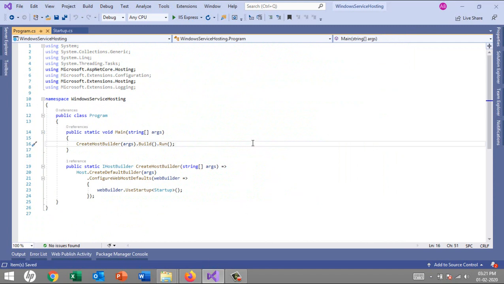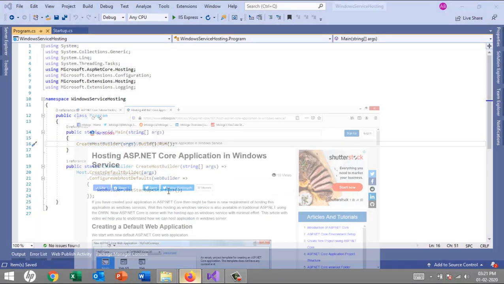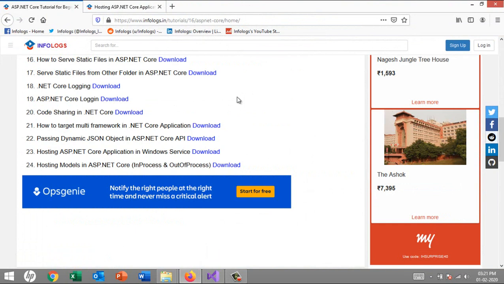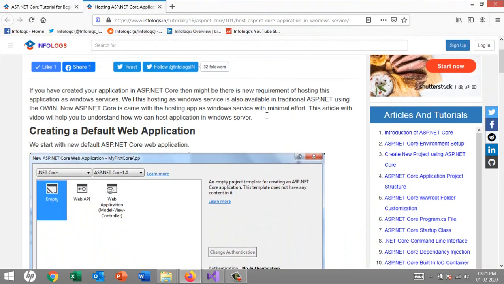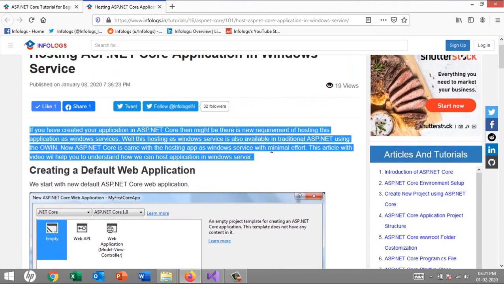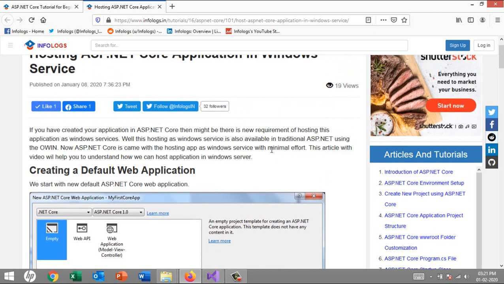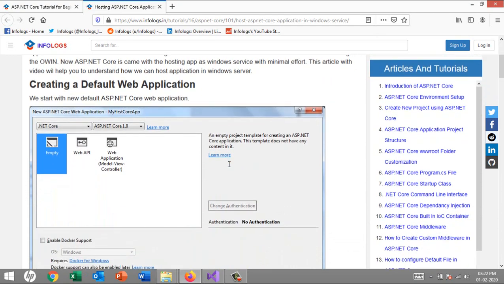Before starting, I would like to open up the infologs.in website, where we have published an article on hosting an ASP.NET Core application in Windows services. I have already opened that article. We are going to follow all the steps from this article and see whether we can host with this configuration or not. If you feel this article is good, please share it on your social media platforms.